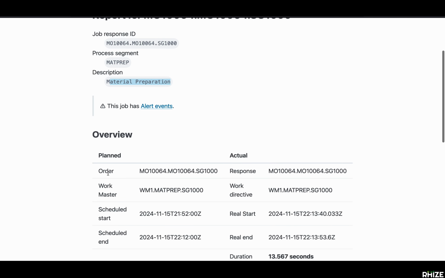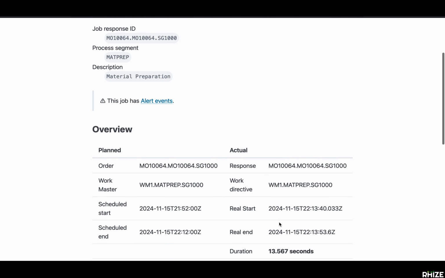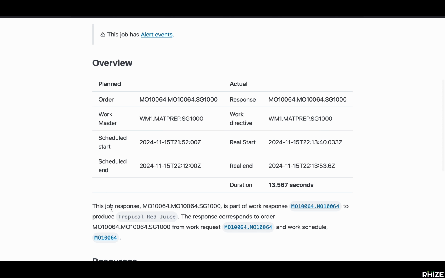Here we can compare planned and actual work. Compare the order ID with the ID, the master versus the directive, the scheduled start versus the real, and so on. We could add a lot of data here. For example, comparing material requirements and material actually used, maybe you could use a little formula to highlight any discrepancies. In this paragraph, I've added some context about where this job response sits in the wider work response and scheduling.